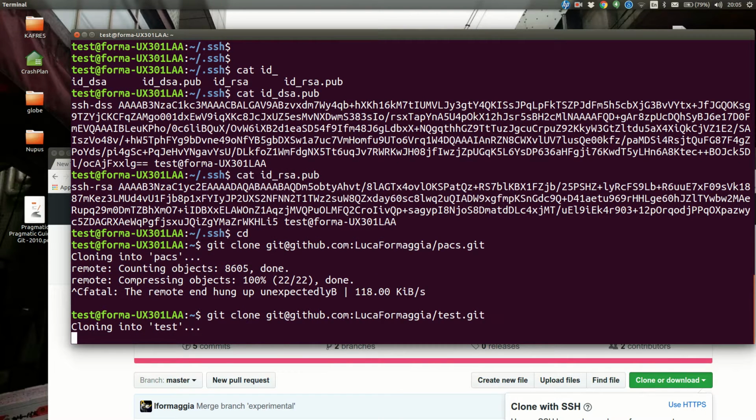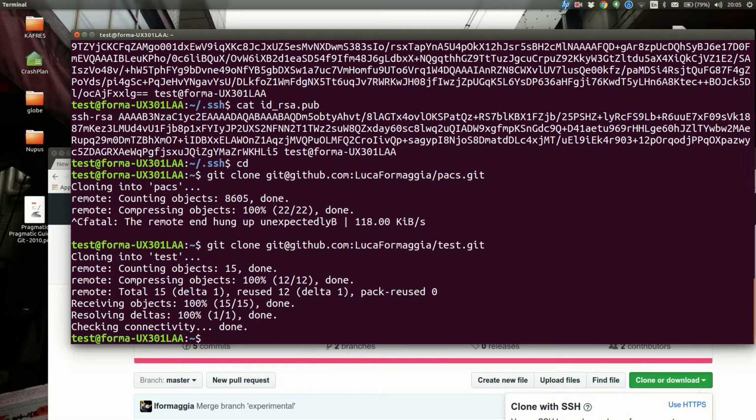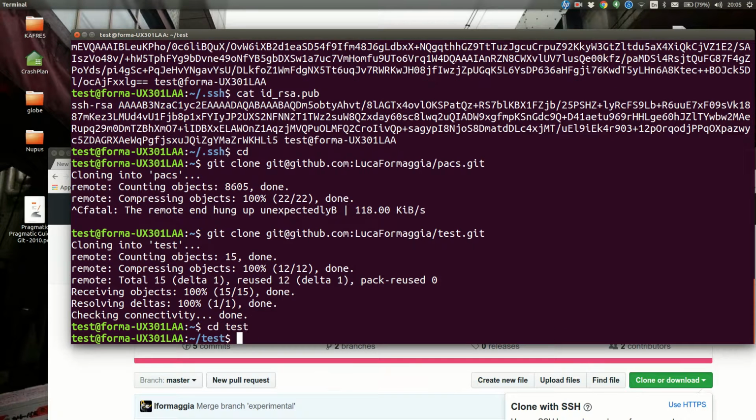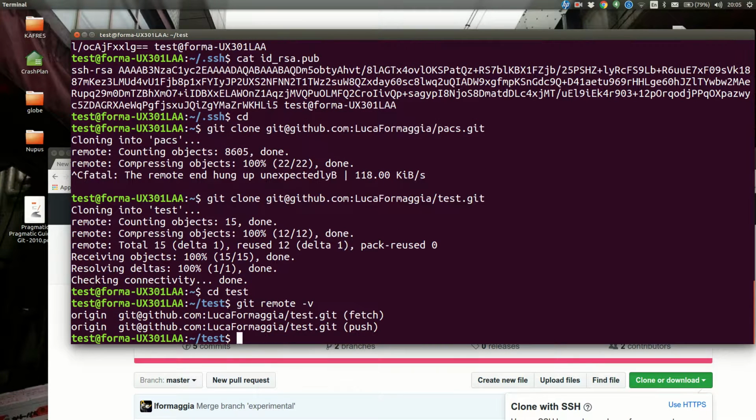Okay, cloning into test. Now you see, if I do git remote -v, just to have some more information, origin is linked to GitHub. This is a protocol that uses SSH. Okay, it's not HTTPS. And as I told you, now you can do a push without the system asking you any password, because you are given access through the SSH key.